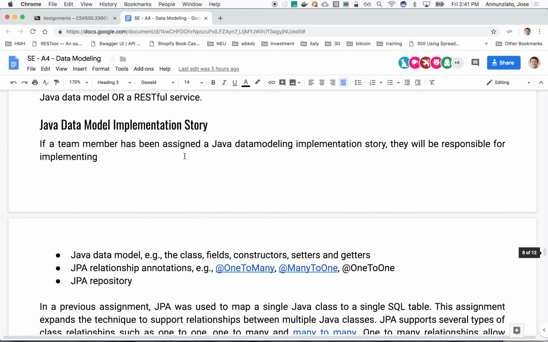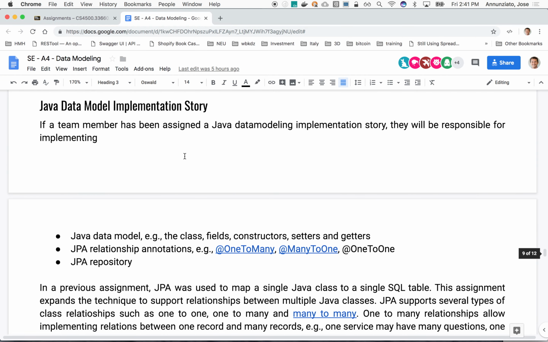For the data modeling story, we're asking you to create the Java data model. Where all the class fields, the constructors, the setters, the getters, and also any relationships that you might have from one Java class that has many of others. So you'll need to use these annotations: one-to-many, many-to-many, one-to-one.